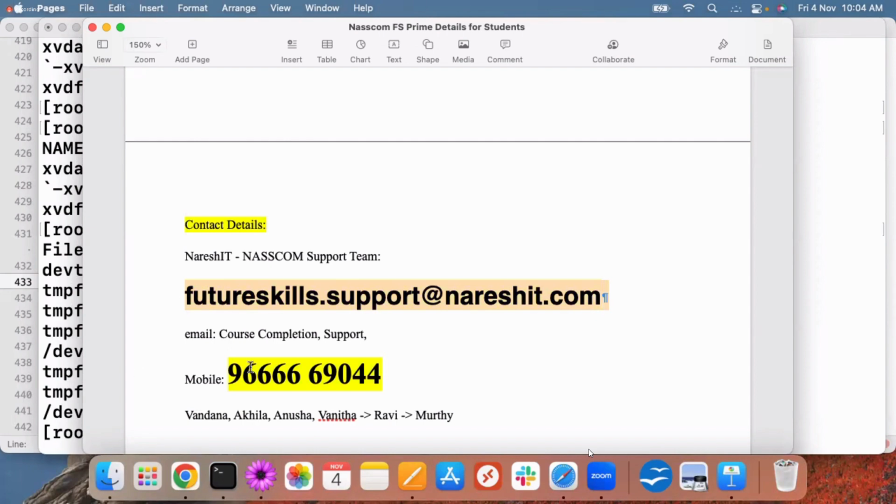Okay. So this is the dedicated number for this NASSCOM purpose only. Don't call us and ask when the next batch is starting. We don't have any clue. This number is only for NASSCOM related queries.